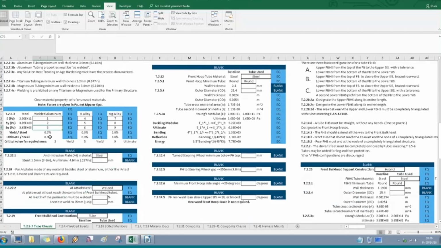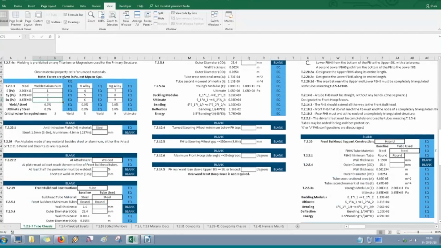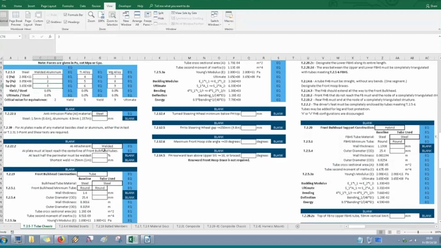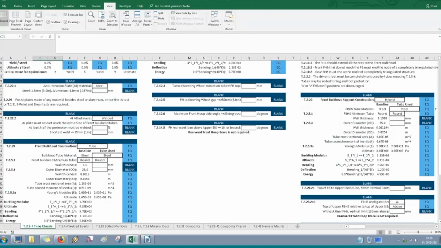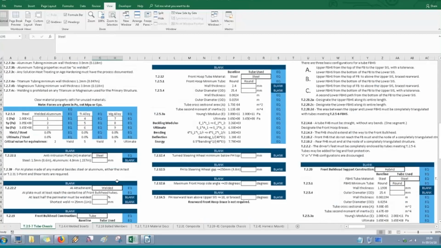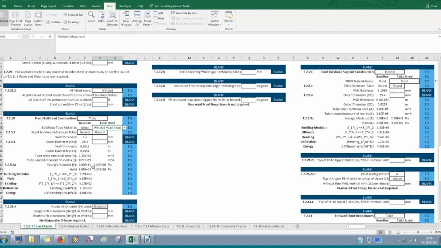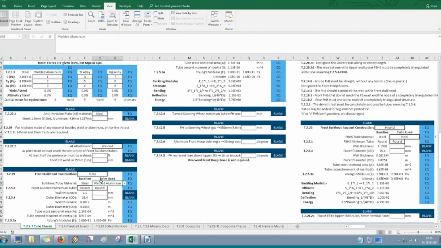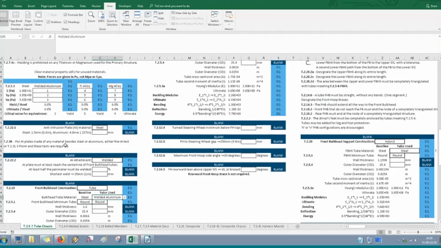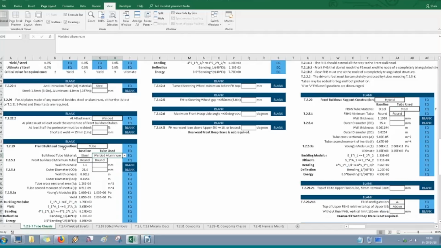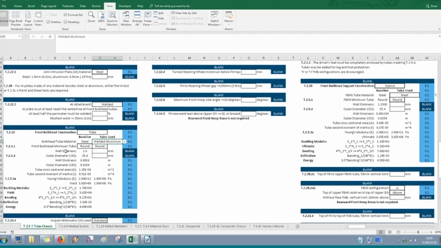And once you've fed in, if you're using any non-steel tubes, once you've fed in those numbers, you can come in and, for tube construction on the front bulkhead, select that material. We've got some dummy numbers in there to show. If you select welded aluminum, it will pull up the Young's modulus and the yield strength. And what this is doing is looking at whether there's a bigger difference between yield and the steel yield, or ultimate and the steel yield.